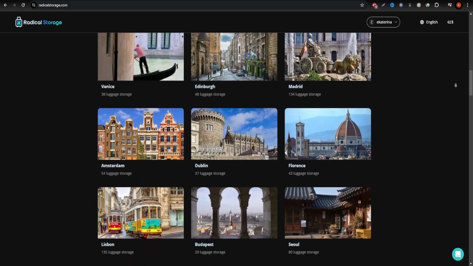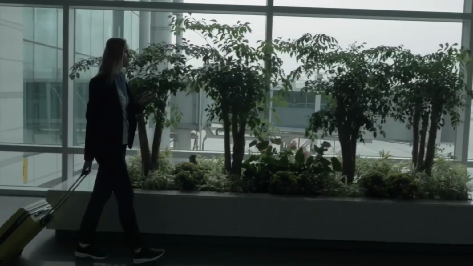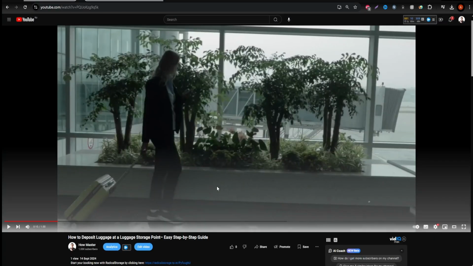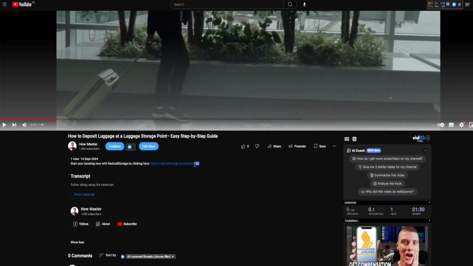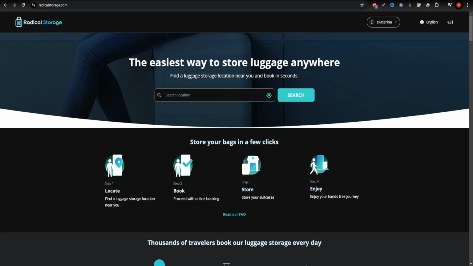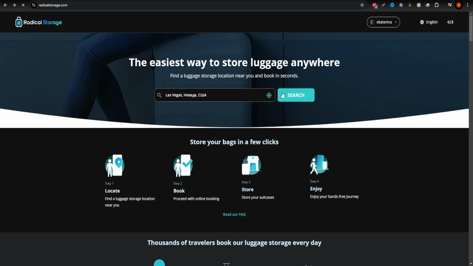Radical Storage partners with local businesses like hotels, shops, and cafes, ensuring your luggage is safe while you explore the Strip or other attractions. Although you can search for Radical Storage online, be cautious of phishing sites. Use the secure link in the description to access the official Radical Storage site.